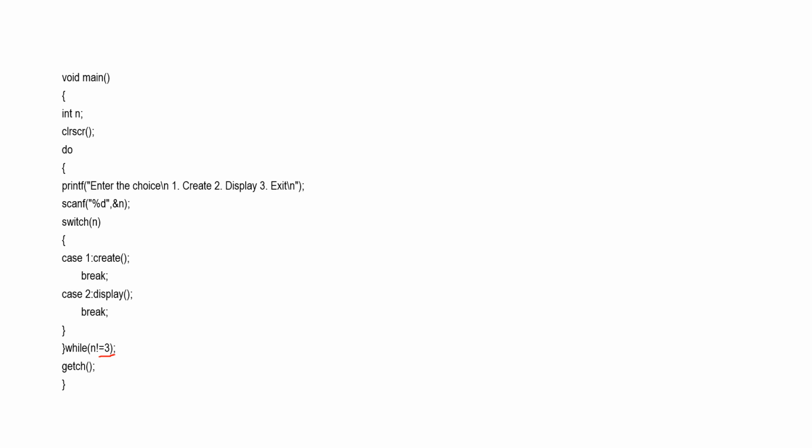Next to the do while loop, I kept only one statement, getch. getch is a function which is used for getting a character from a user. It can be any character. Even if you press the space key, space will also be considered as a character. So after typing the number 3, if you press any other key, automatically the execution will stop and your program control will return back to your input screen. So this is about the program.